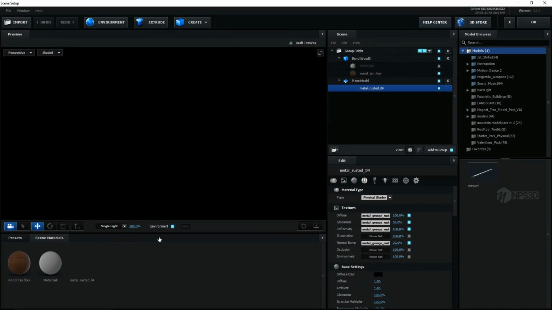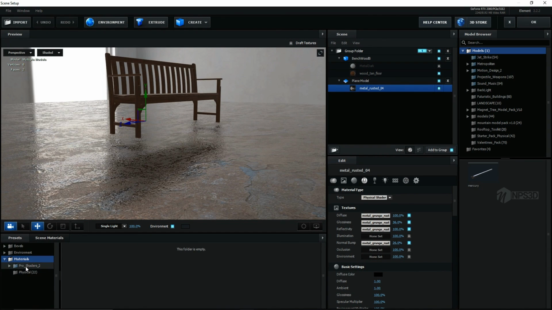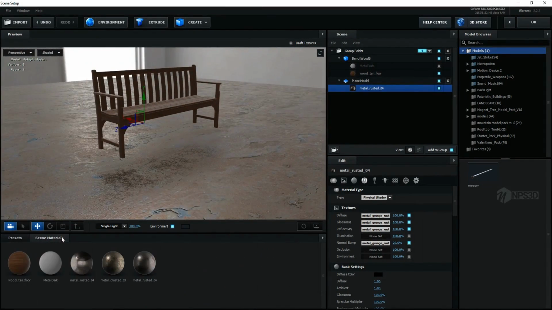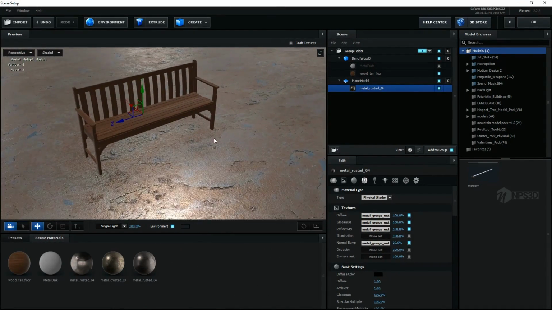Go to the scene setup. By default, let me show you the metal one. So this is the default. How can you optimize and make it more glossy? Select your material, and here is an option for texturing.